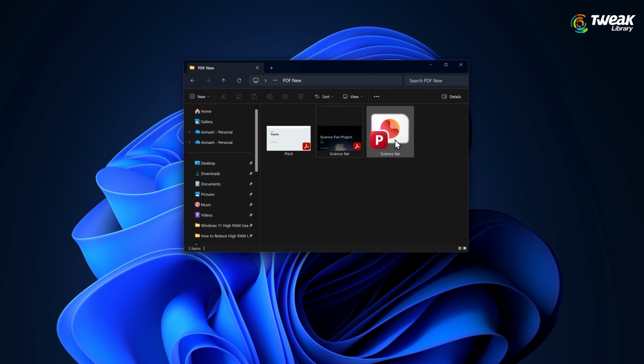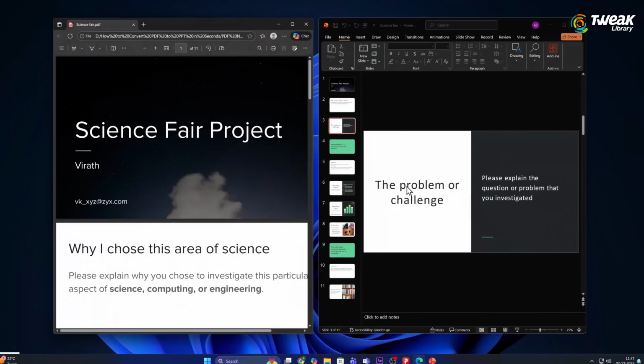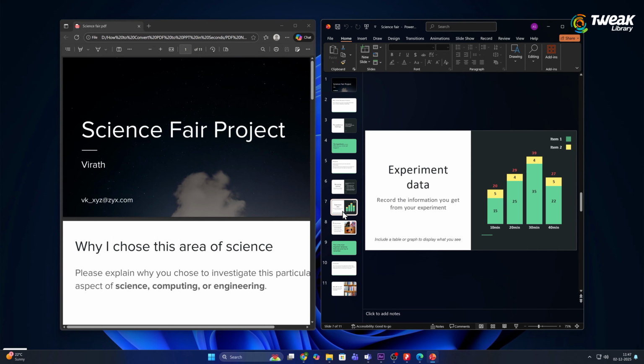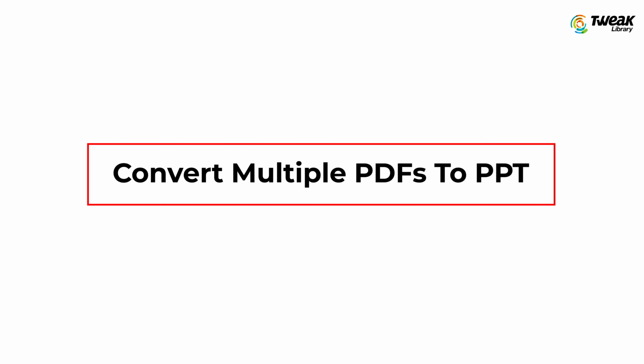Now let's open this PPT file in PowerPoint. As you can see, it opens perfectly and you can easily edit everything in PowerPoint, text, images and all other elements. Now let's quickly see how to convert multiple PDFs to PPT at the same time.